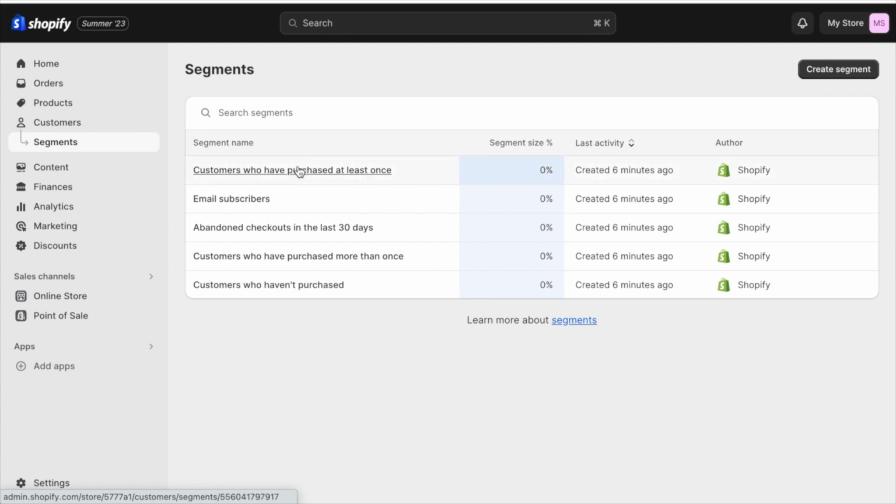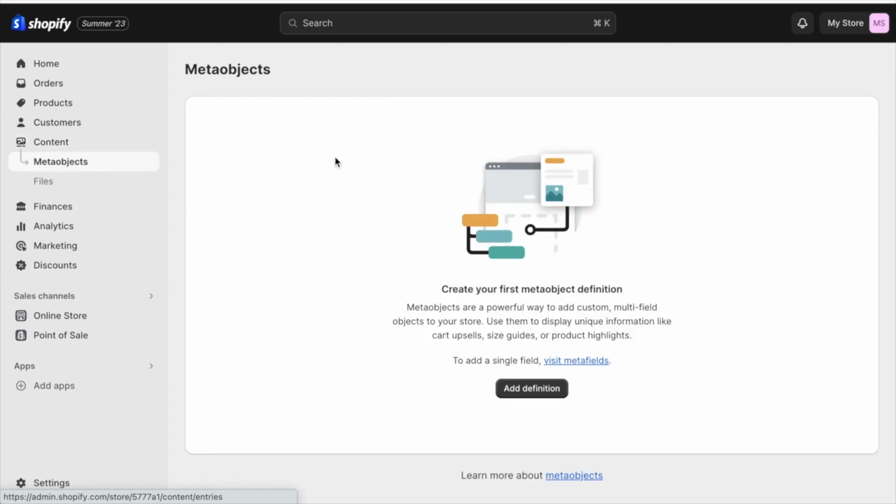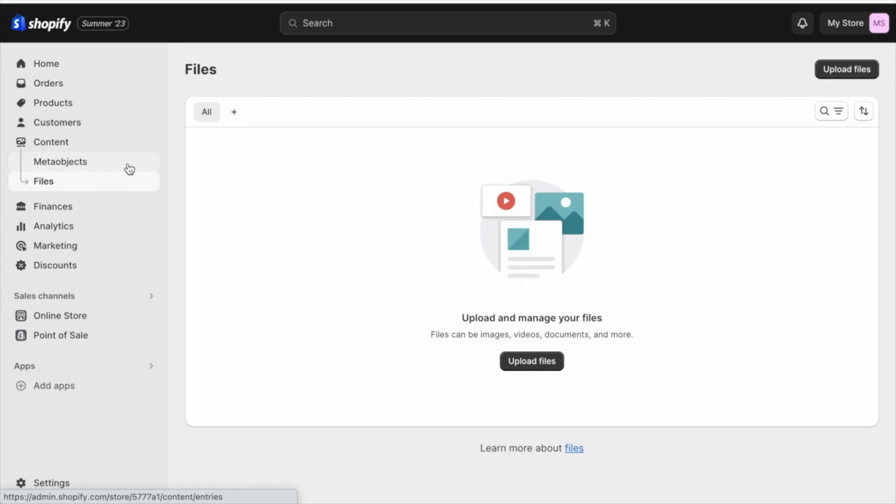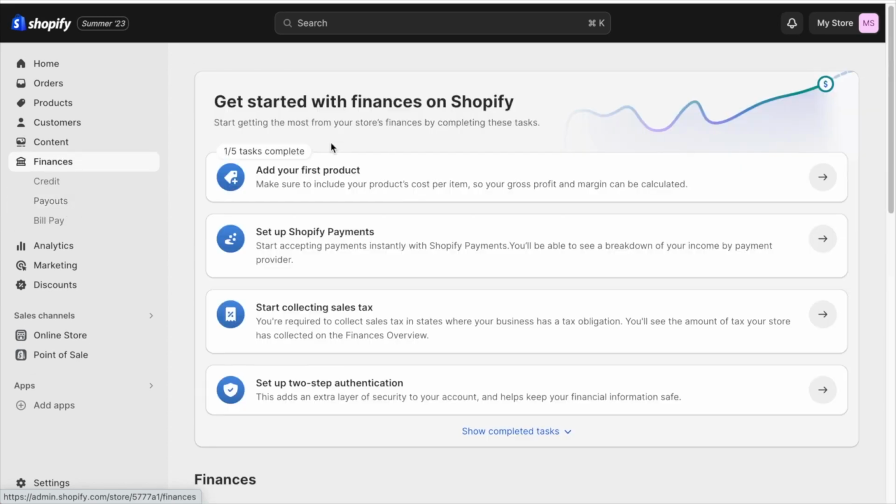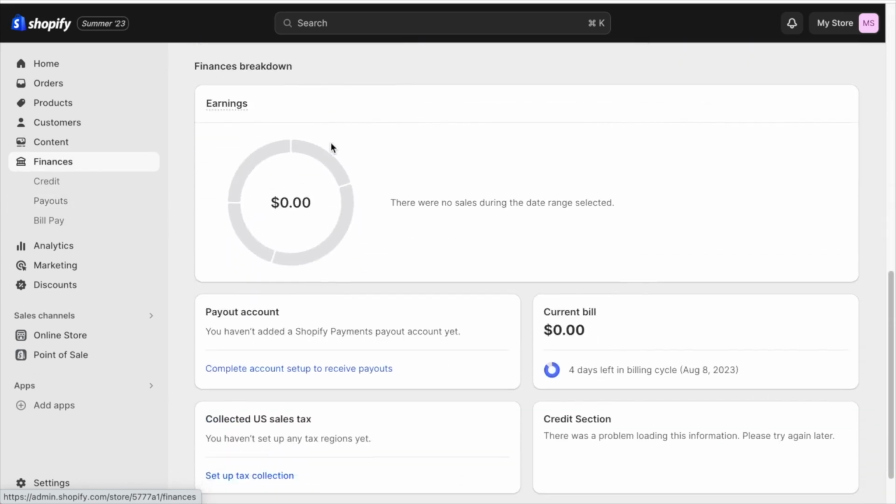So people that have purchased, email subscribers, and so on. Next, you have content. So in here, once you start creating content for your store, it will be here in the meta objects and the files. Next, you have finances. So once you have orders, you can keep track of all of your finances.